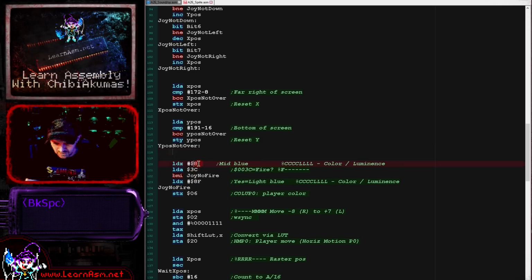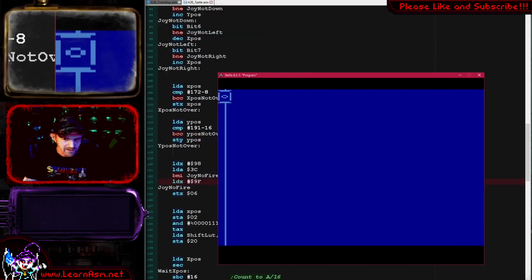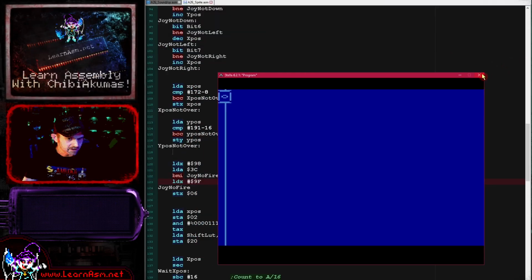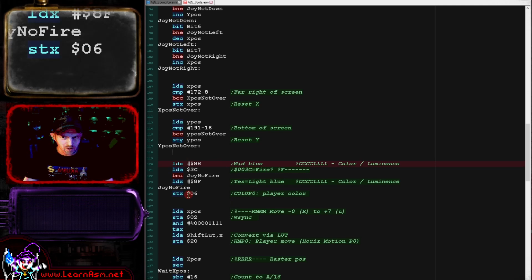If I change this to a 9 and I change this to a 9, we'll get a slightly different color blue. Maybe it'll become more purple or more green. It's become slightly more green there. So yeah, we can change the color and get different values there. So there we go. That's what that code is doing, and we set the player color with register 6 here, and color player 0 there.